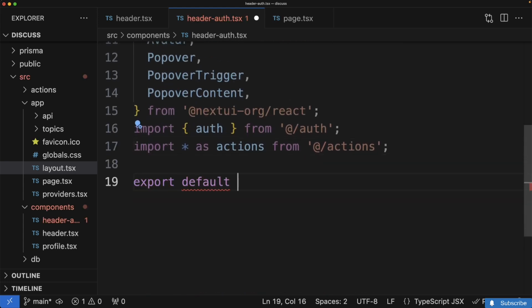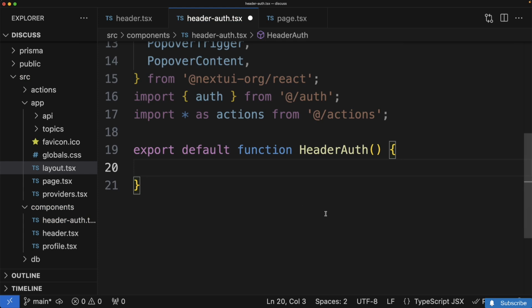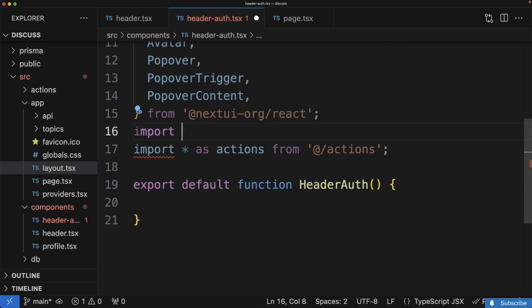Then I will export default my header auth component. And inside of here, we want to figure out what the current authentication status is. And again, that means we're going to need to use the useSession hook. So I'm going to update the import right here. Instead of import auth from @auth, we'll update that to be import useSession from next-auth/react.